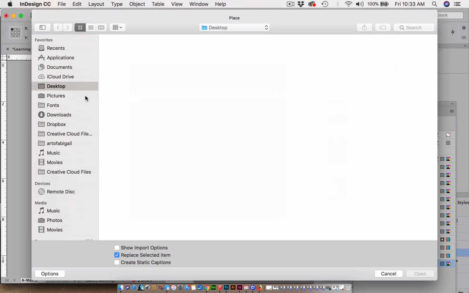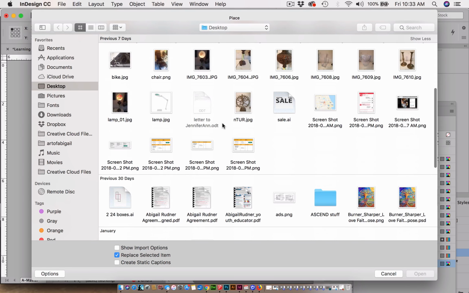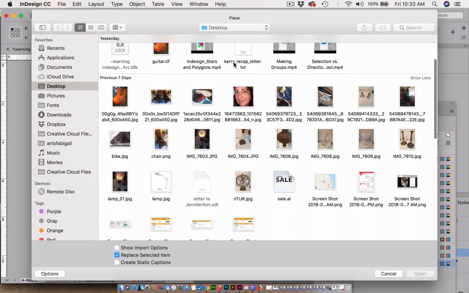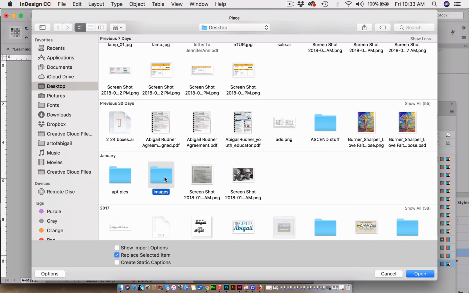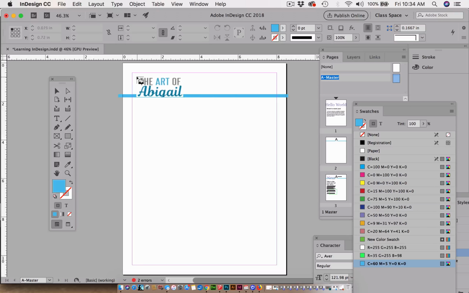And if you go into your images folder, you will find I'm going to find the logo that I'm going to use for this. I'm on my desktop. You guys should be able to find your images folder. I have my images folder, and I'm going to get this little logo, The Art of Abigail. I will also just say right now, this is not a CMYK file, but I'm going to use it anyway. Okay, click open, and then I'm going to click and drag from the margin into my page area and let go.